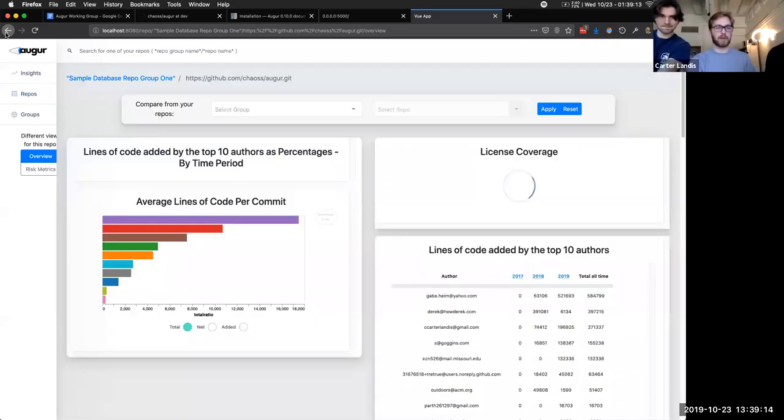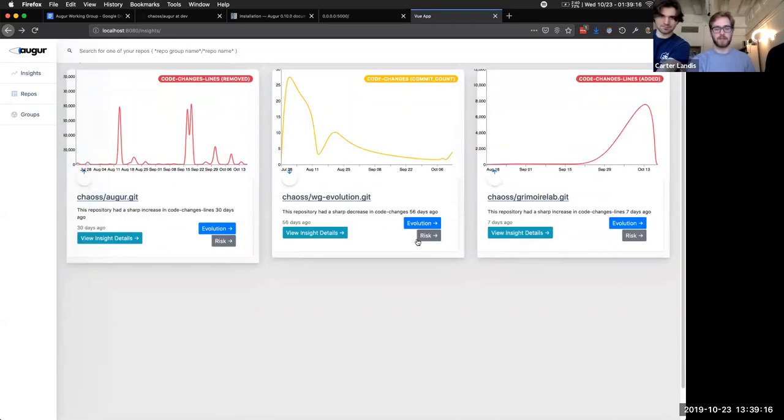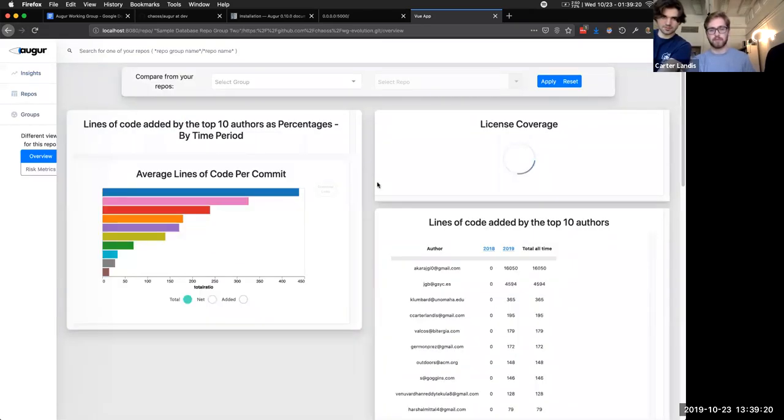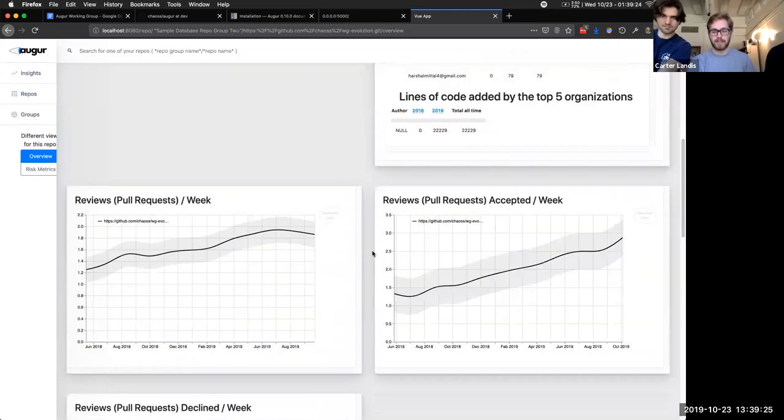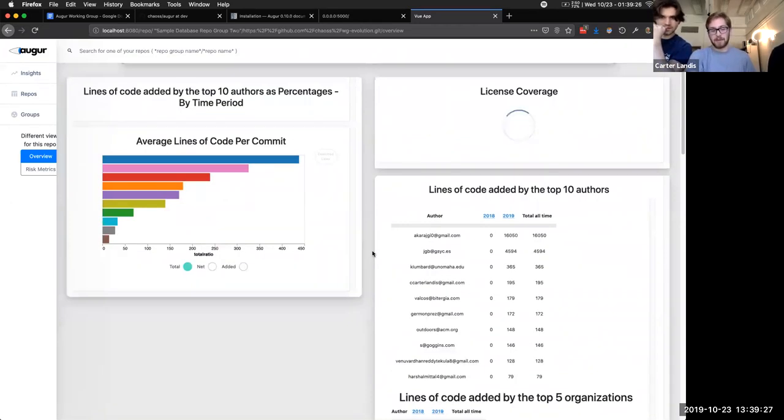But, you know, if we go back to one of these, let's maybe go to the evolution. We've got all of our sample data in here as well. So it worked. I'm pretty happy it worked and that it was much easier. It seems like you guys also are happy that it worked and is easier than it has been.